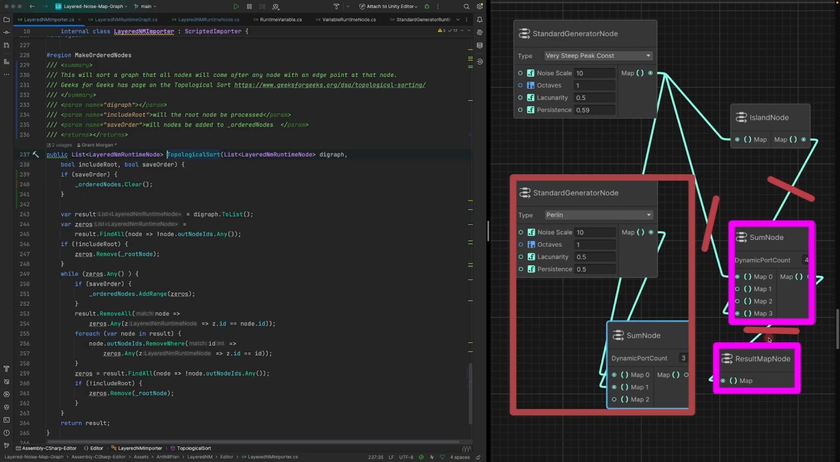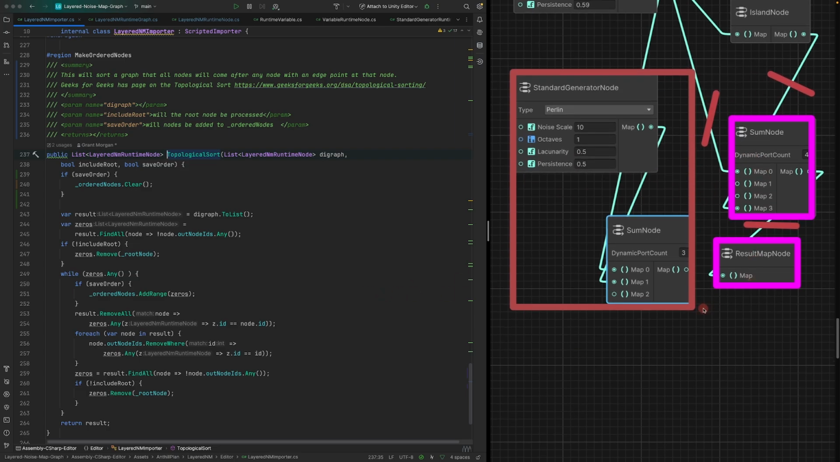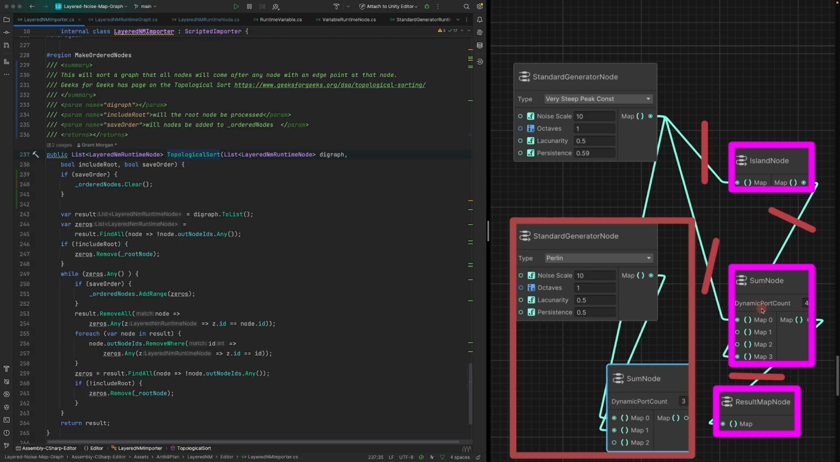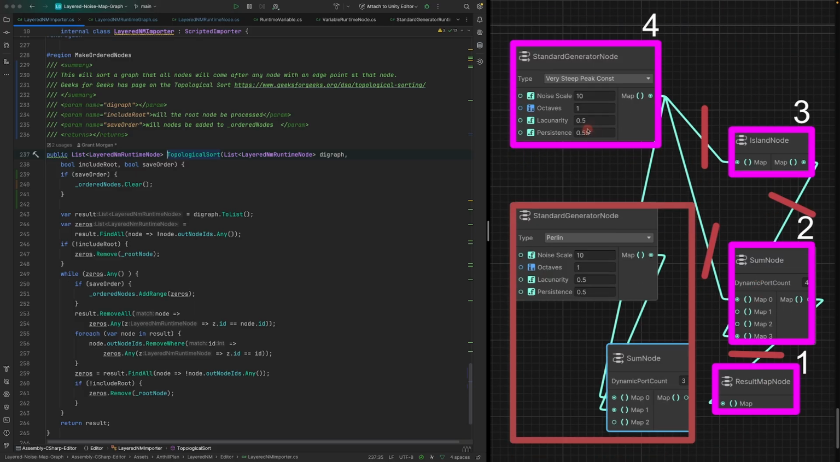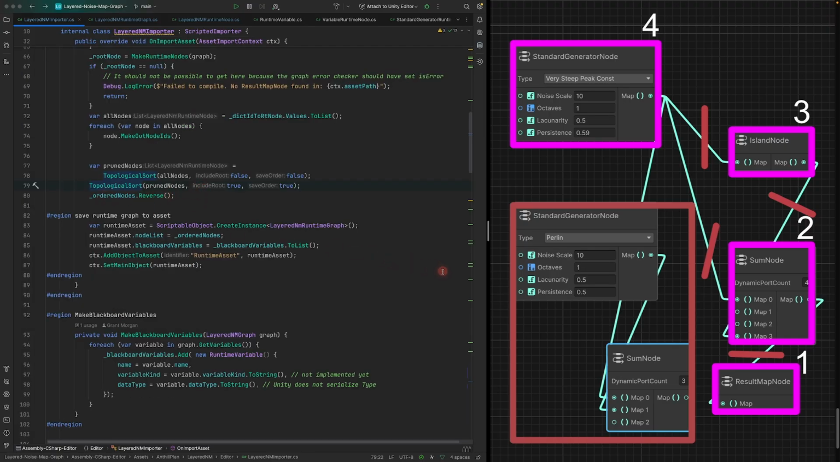Next iteration. Now this sum node is added to zeros. We cut these 2 links. We add sum node to the ordered nodes and move down again. This time adding island node to ordered nodes. Finally, we add this last node to ordered nodes. Nodes were added in the order 1, 2, 3, 4. And then we pop back out. So now this is the order 1, 2, 3, 4.